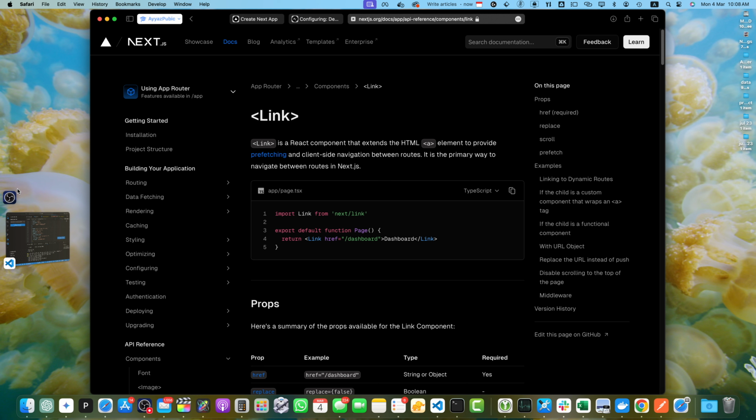And welcome to our tutorial on navigating through pages in NextJS application. Today we are diving into different techniques you can use to move between pages, from the basic link component to more advanced programmatic navigation. Whether you are building a simple blog or a complex web application, mastering navigation in NextJS is key to creating a seamless user experience.